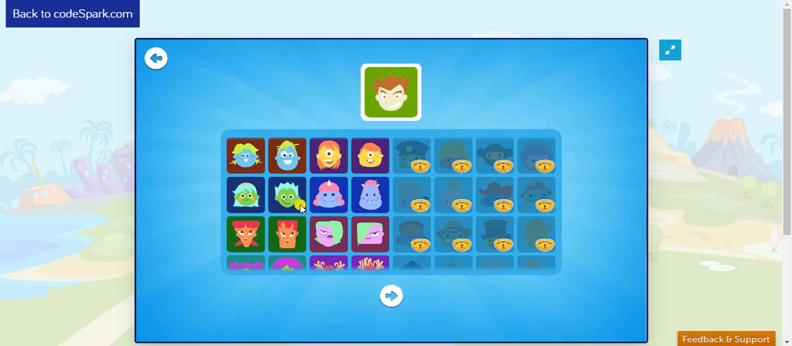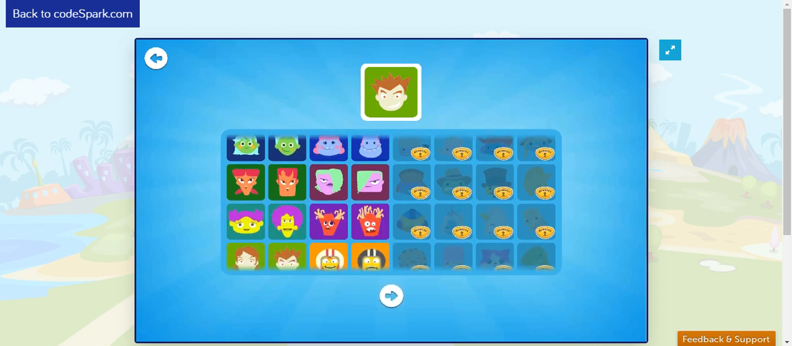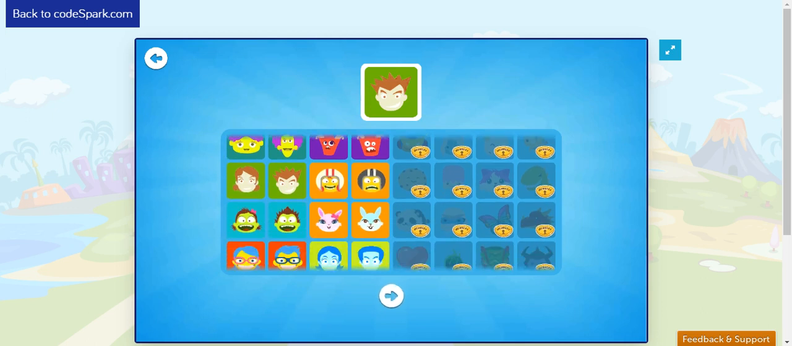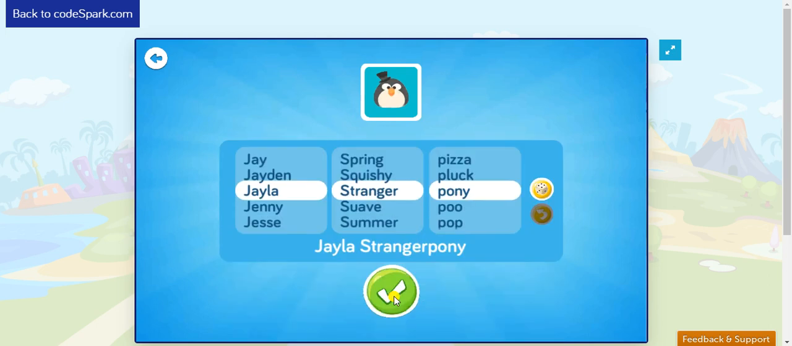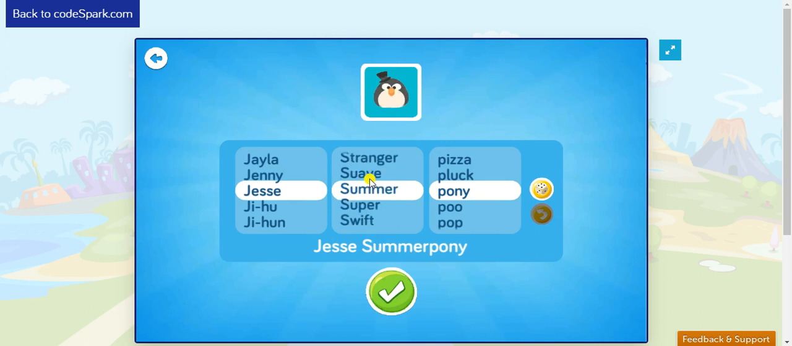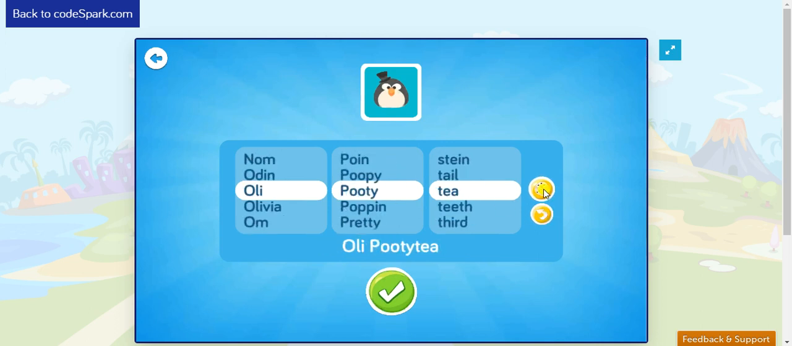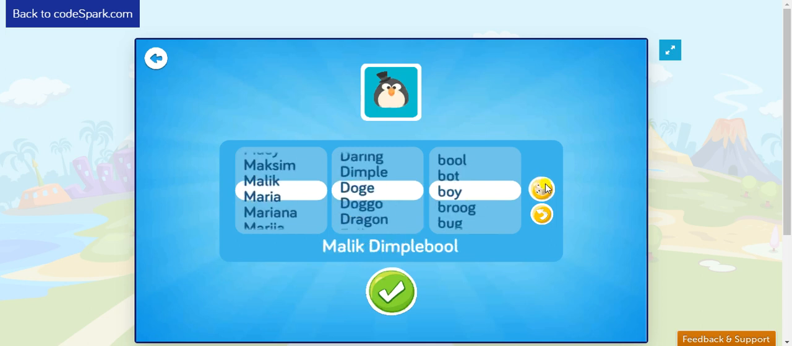Right here, I'm supposed to select an avatar for my sprite. So let's take a look at the options that I have. I will try this penguin right here. Looking funny. Right here, I can have different combinations for my name. So if you don't want to take the time to look at all the names that we have, you just click on this dice right here and select a random one. I don't like this one.